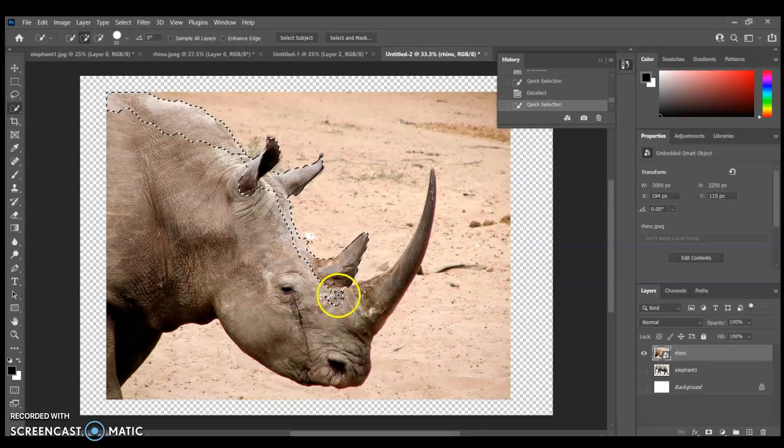I think the key thing with this and selecting an image is to select an image that the background stands out a lot from the image that we want to select. If it's too similar or it's too busy, it doesn't stand out, it doesn't contrast, you will have a hard time selecting. So you can see there, if I just kept going, it's actually selected my rhino, which is fantastic.